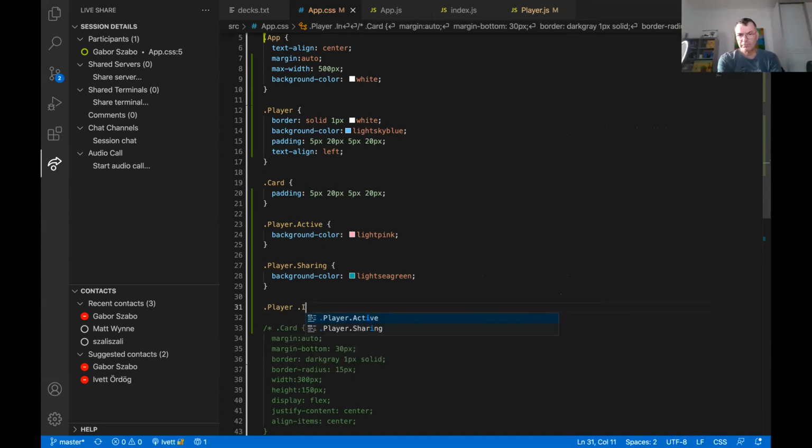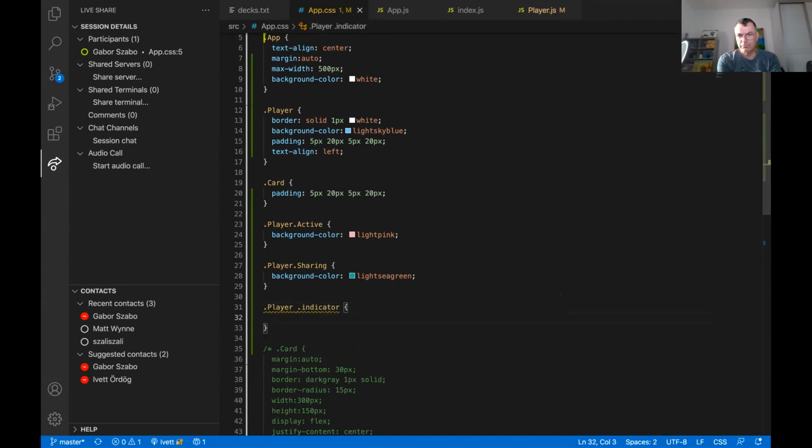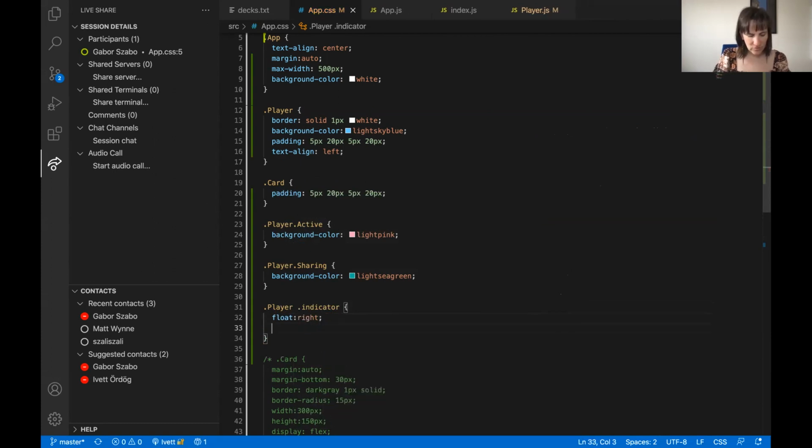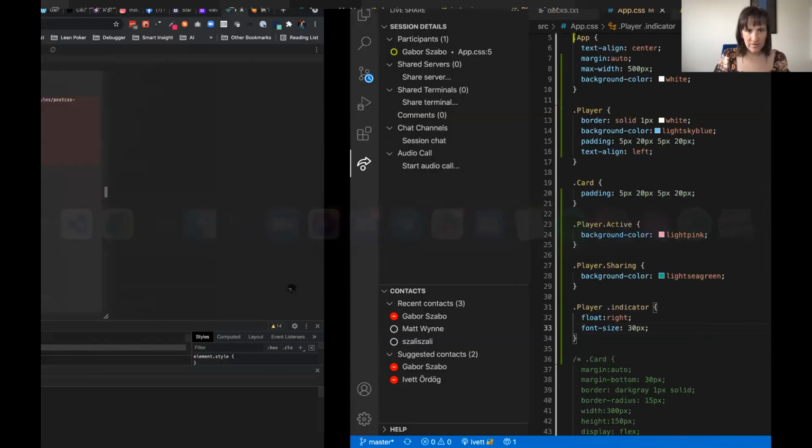And I can say that the player indicator is going to float right, and it's going to have a font size, a lot larger, 30 pixels, for example. Let me see.